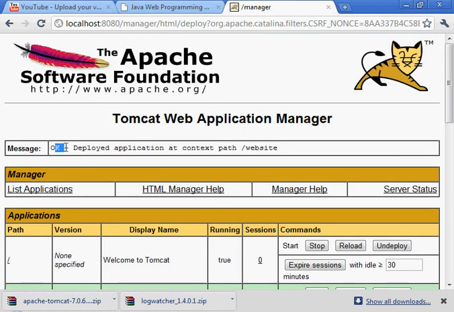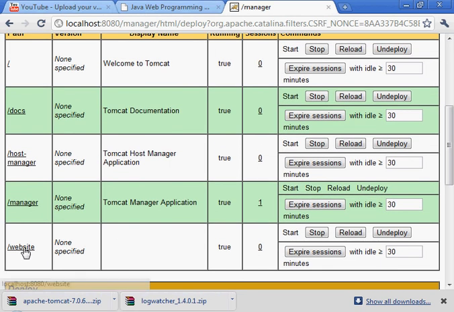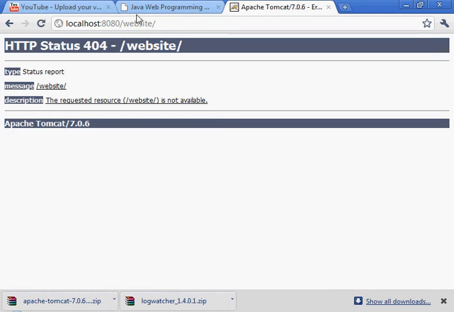And look at this. OK. Deployed application at such and such a context. So it's good, and now you'll see it in the list here. In fact, we can link over to it. It says the website is not available, but that's because we haven't told Tomcat how to handle a request for this root resource.